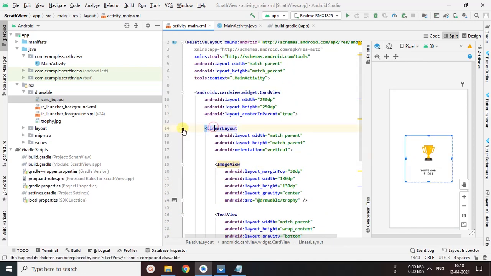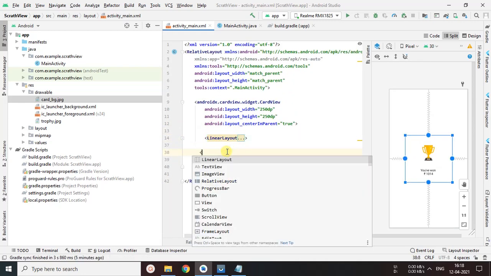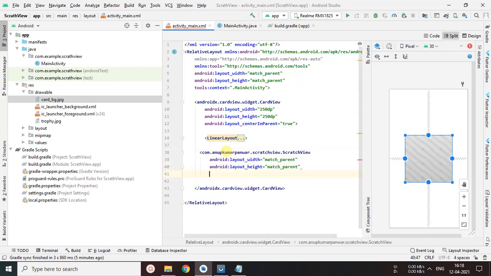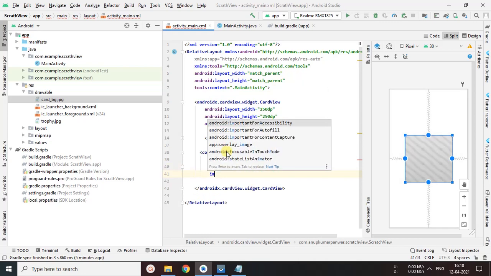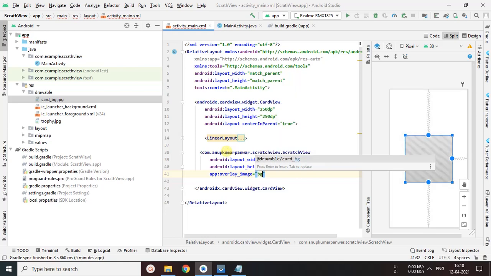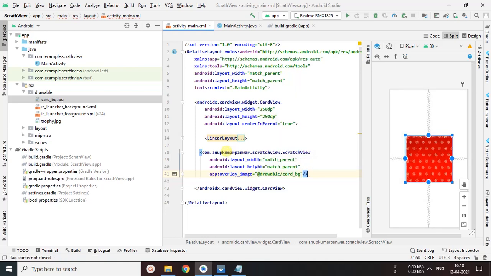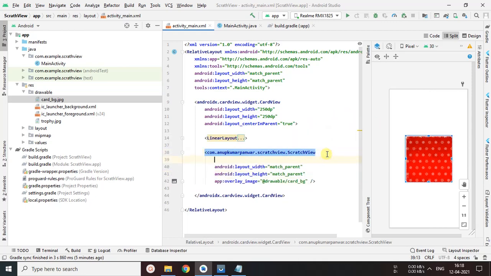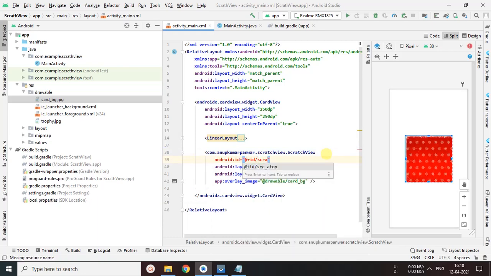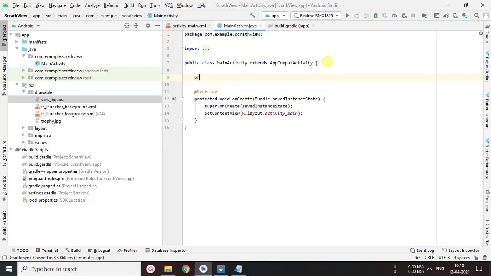Minimize our linear layout. And next, the Scratch view. So, Scratch view width match parent, height match parent. And image. Oh sorry, overlay image, to add our card background image. Now, I will give a new ID for the Scratch view. ID scratch_view. And now copy this ID and open MainActivity.java.